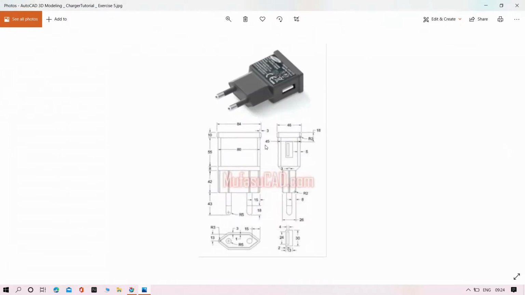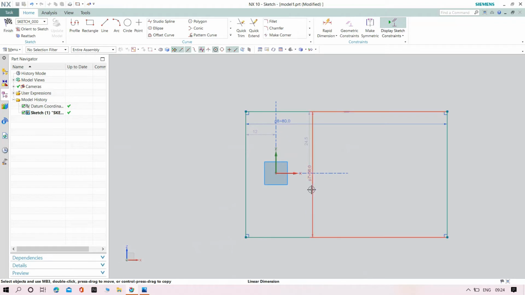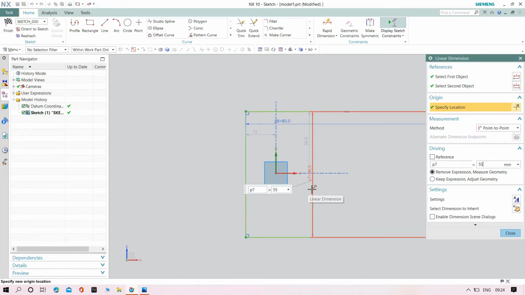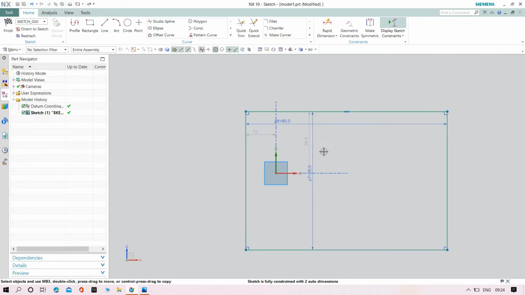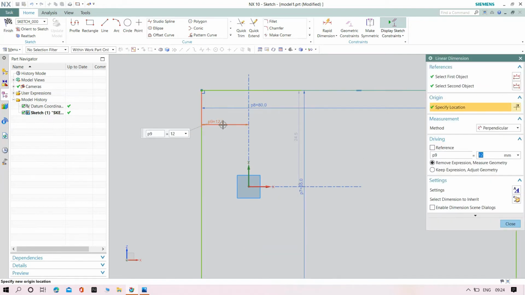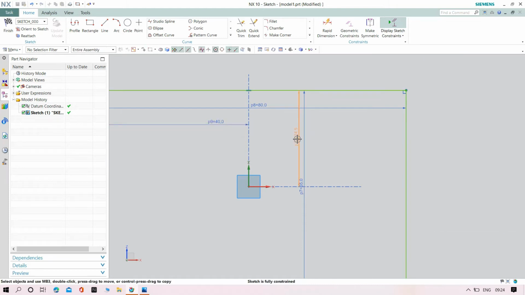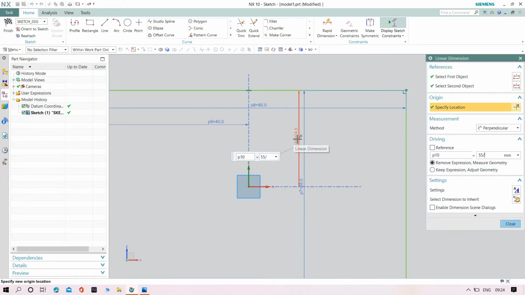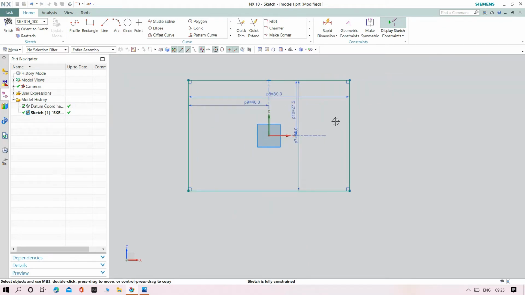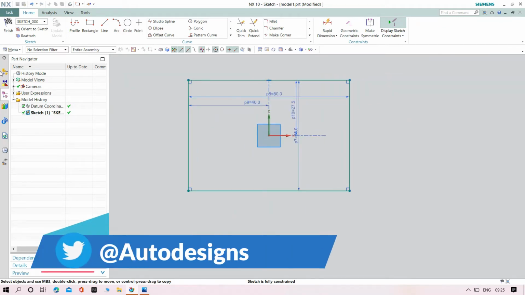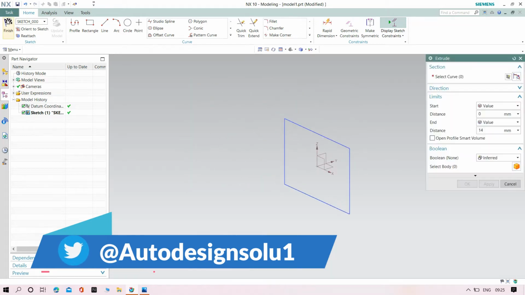We are designing as per these dimensions, 55 and 80. Vertical height is 55, 80, and make it coincide with the center, which means put 40. Perfect. Then here put 55. It is in the center now. Click on Finish.